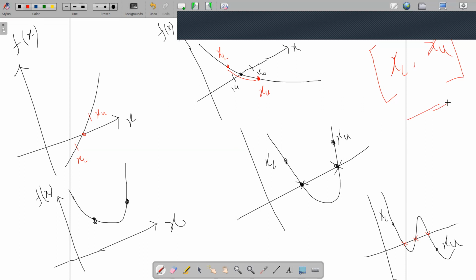There is a condition. What is the condition? It will work if my xl and xu are on opposite sides of the x-axis. As you can see, in this curve xl and xu were on the opposite sides of the x-axis, and for this one also. If xl and xu are on opposite sides of the x-axis, then I will definitely have a root. I can have one root, three roots, or five roots, but I will have a root. Is it clear?